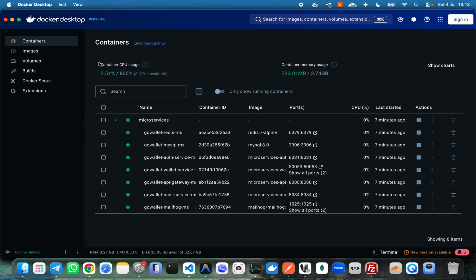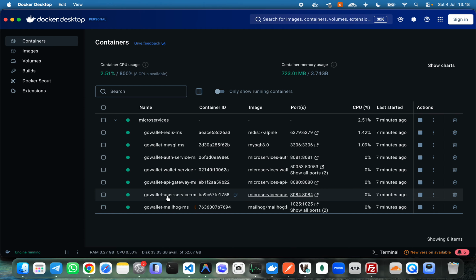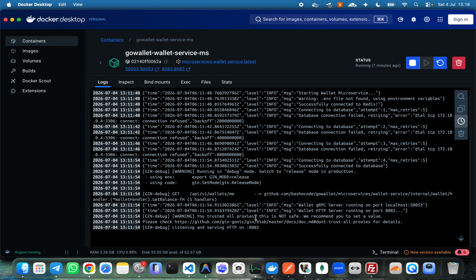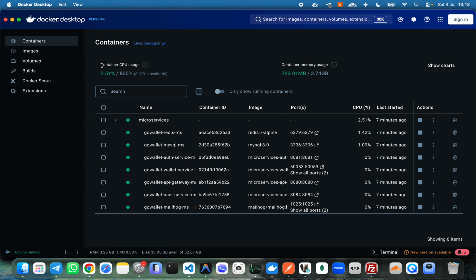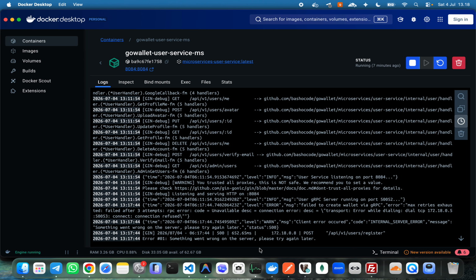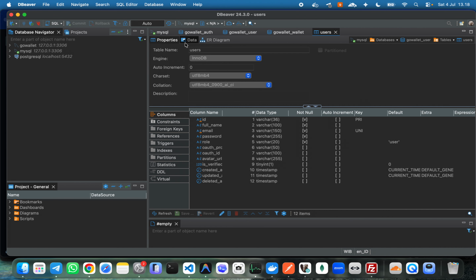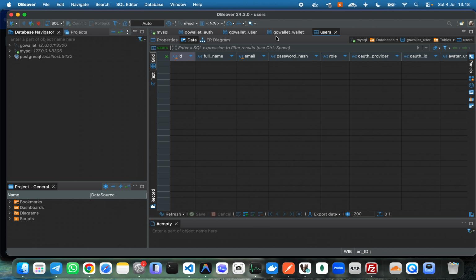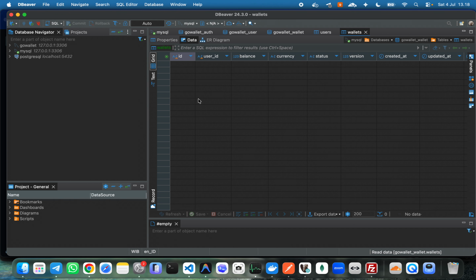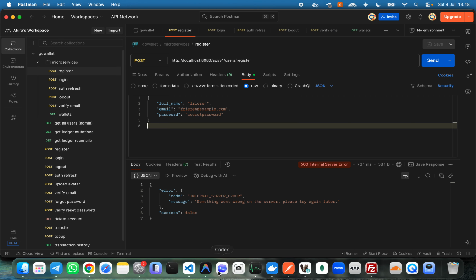Not sure what happened in here, so I think I need to check the IP. No, the wallet. Is there any error? User service. I check the database. We have the user or not. The data is not here. The wallet also not here. I got an error.